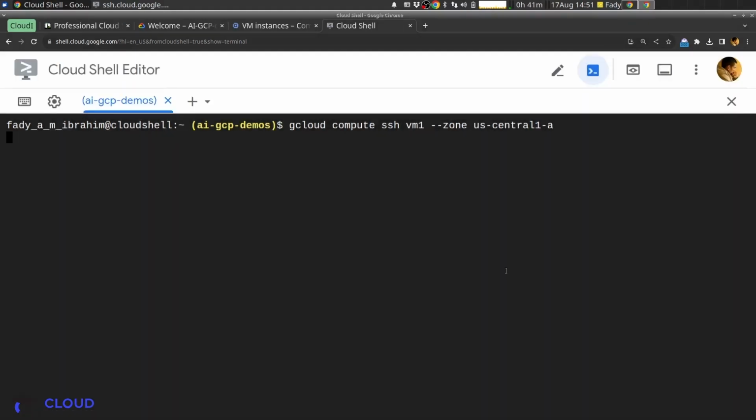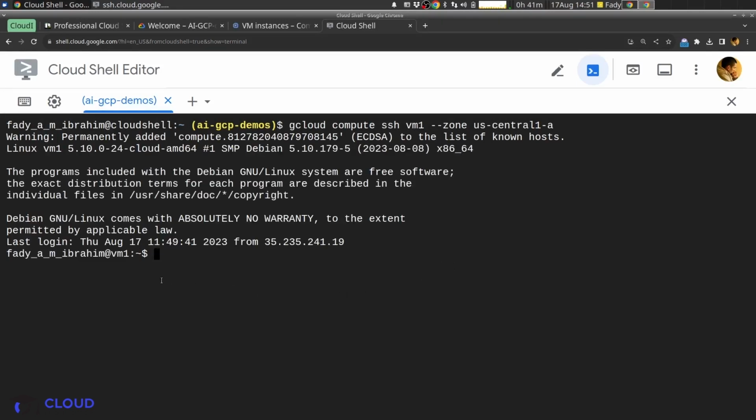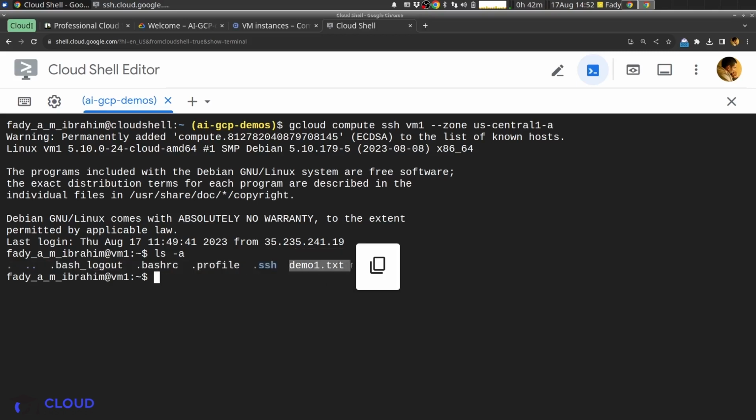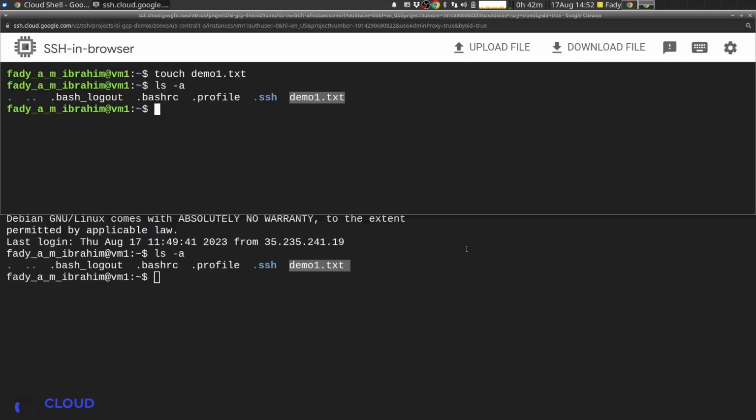They are asking me if I authorize the Cloud Shell to use this command. Okay, now as you can see, the prompt has changed, so we are now inside the new VM. This is no longer the terminal of the Cloud Shell. We are inside. So if I write the same command that we wrote before, to list everything, we can see here the demo1.txt, which is here as well.